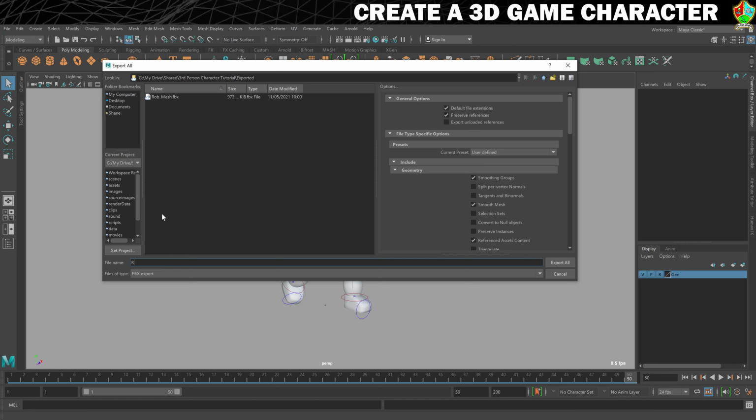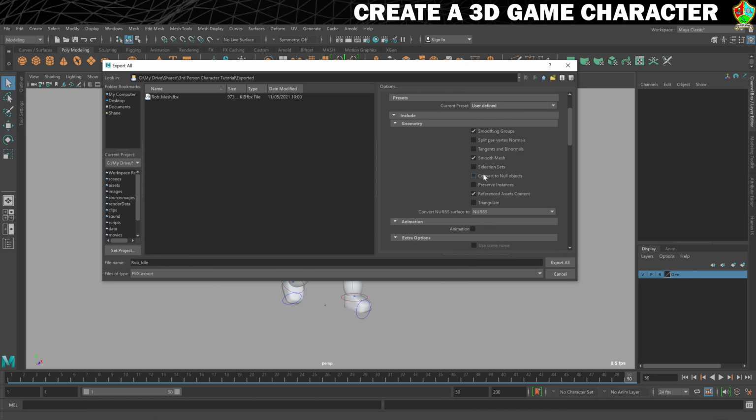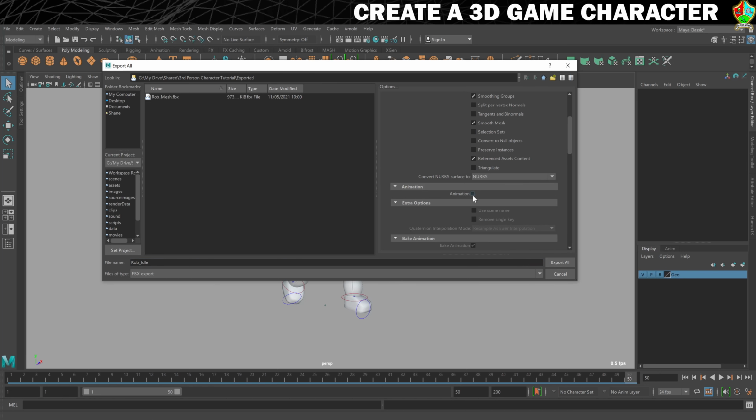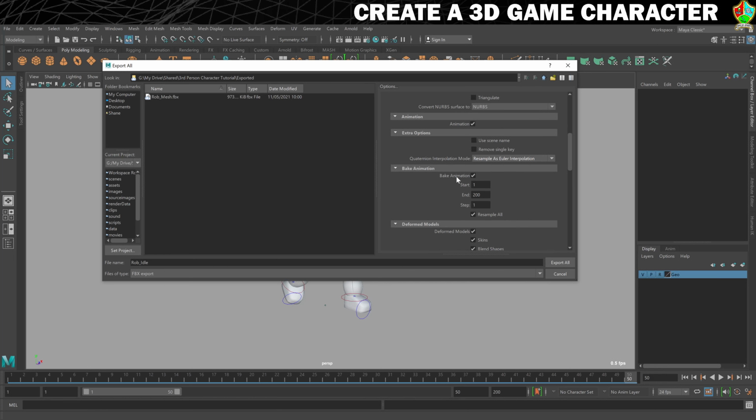We're going to call this one Rob_idle. And this time, I think you have to include the geometry, so I'm not going to turn that off. But we do need to export the animation. So we'll tick the box there.